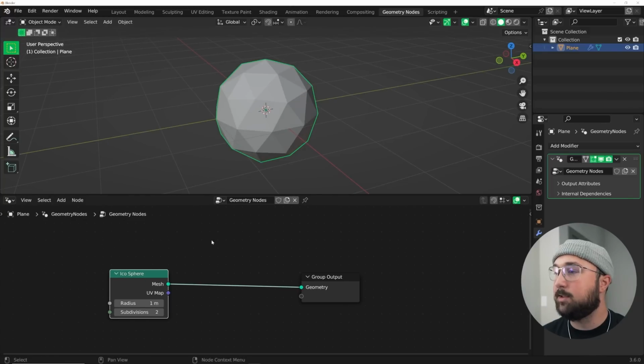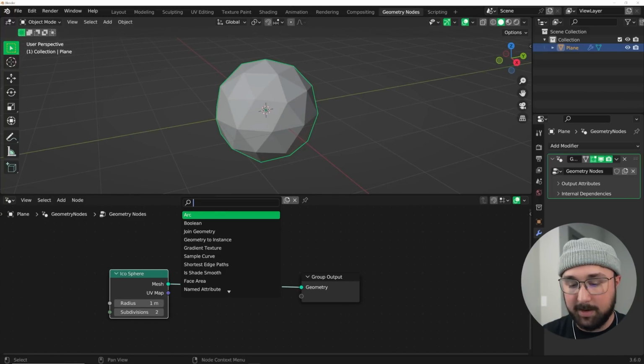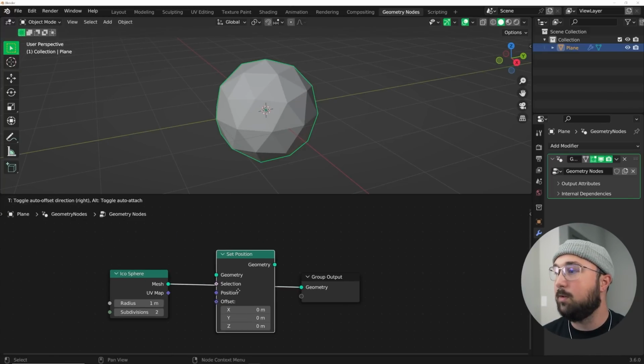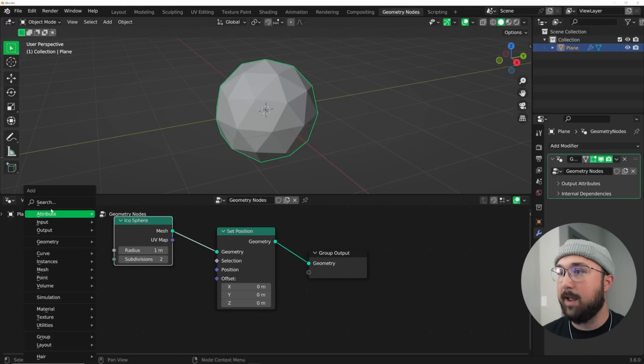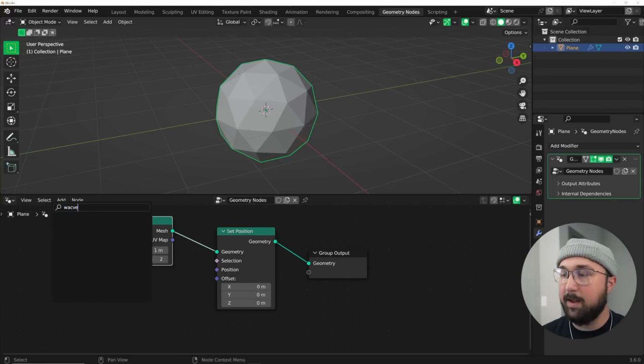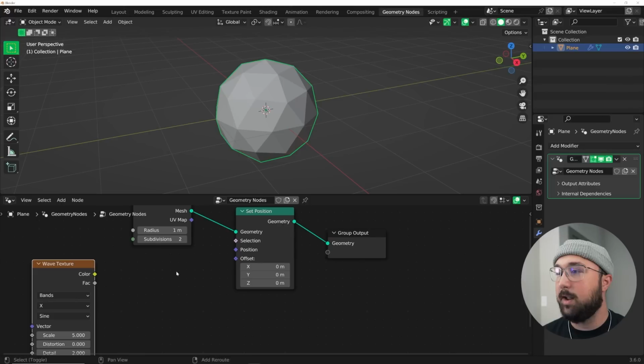Now let's go ahead and displace the icosphere. So let's go ahead and get a set position node, plug that there. Let's go ahead and get in a wave. Let's get our trusty dusty wave texture. And we're gonna plug that right here into the offset.